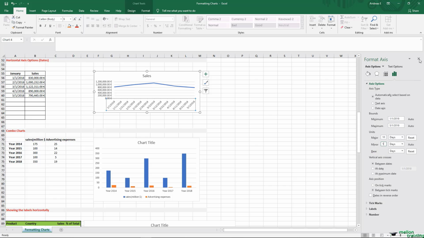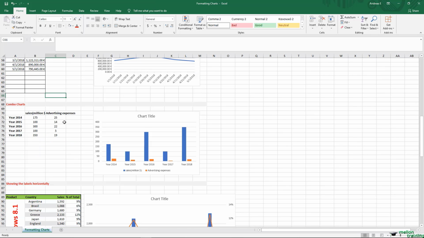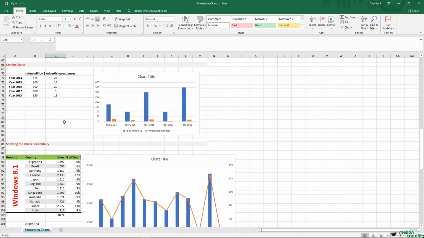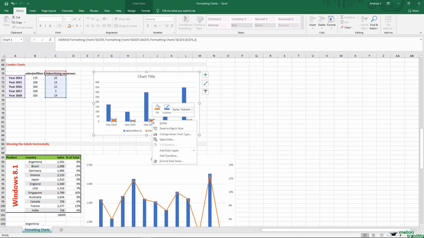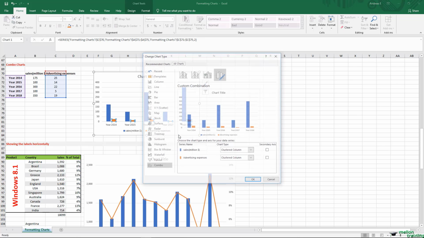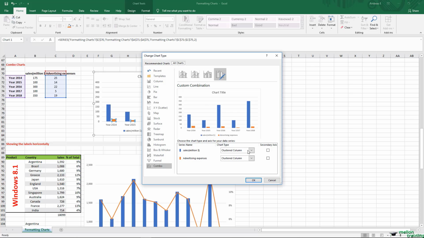The next topic is about combining two chart types. In this table, we have some sales and some expenses per year. Both sales and expenses are in this column chart. I want to change the expenses to a line chart. This is done by selecting a series, right-clicking, choosing the Change Series Chart Type option, and selecting a line chart.